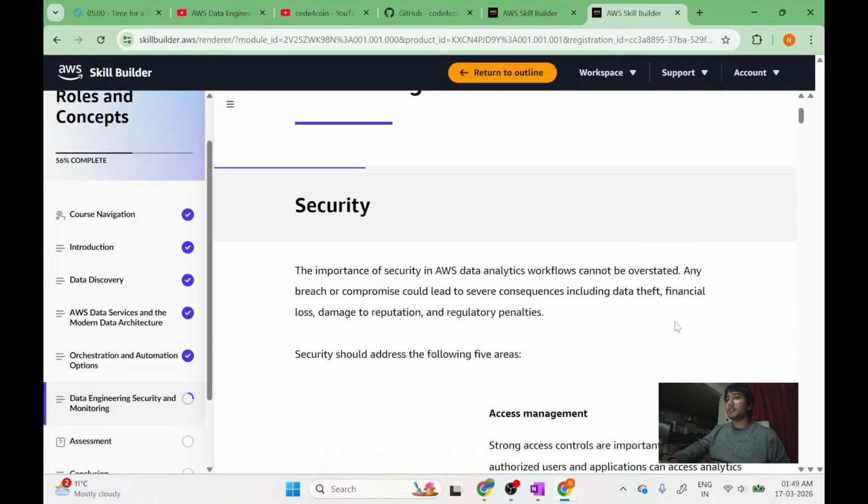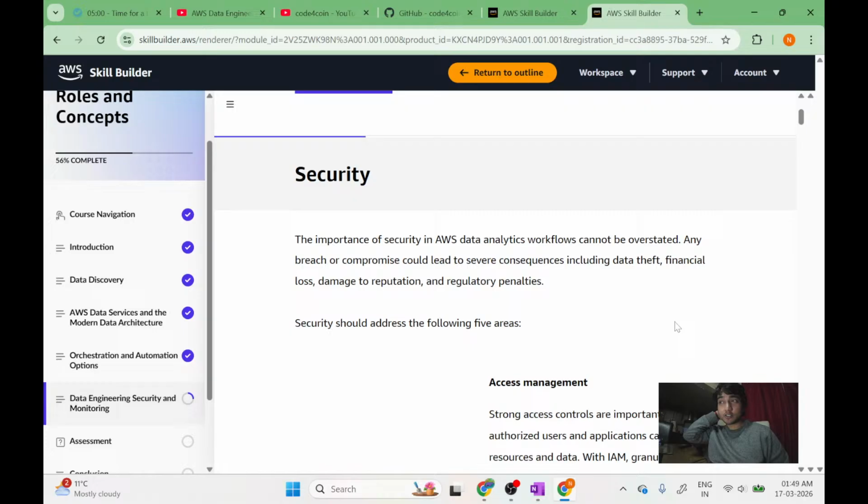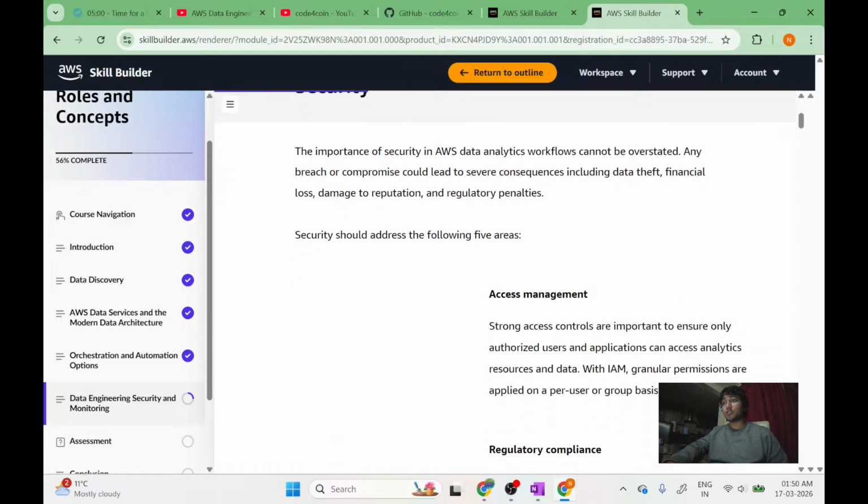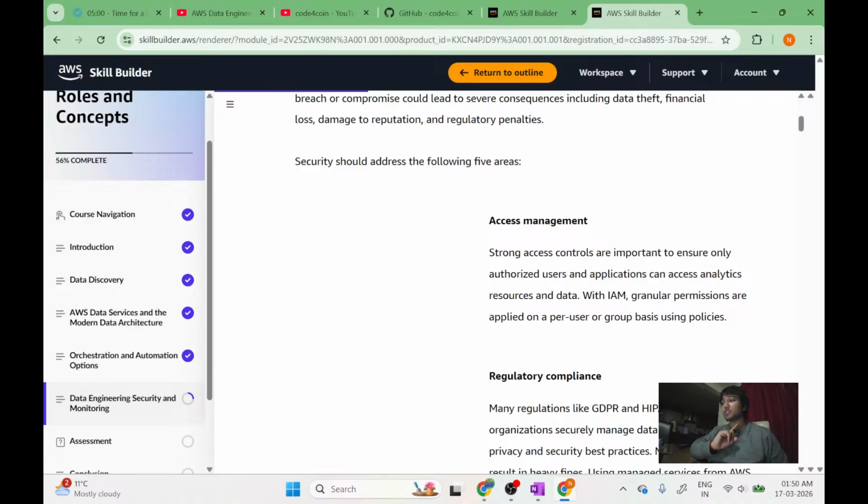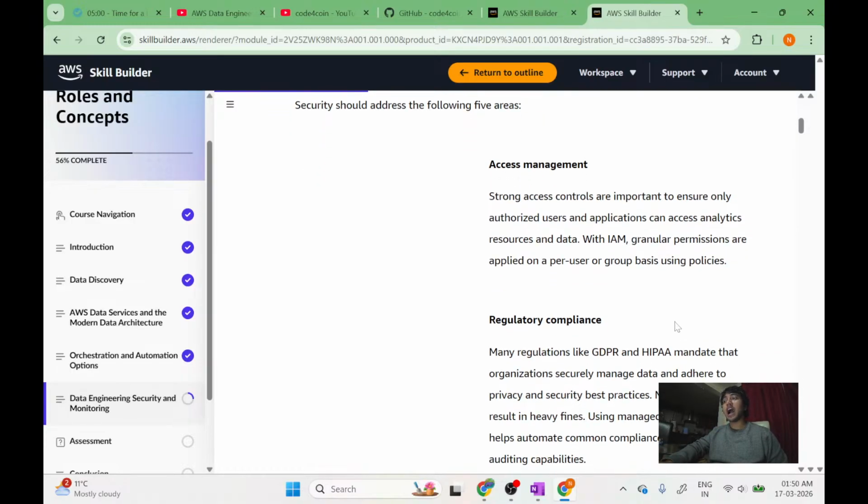So data engineering, security and monitoring. Thus, security: we talk about the importance of security in AWS data analytics workflow, which cannot be overstated. Any breach or compromise could lead to severe consequences, including data theft, financial losses, damage to reputation, and regulatory penalties. Plus, there can be a downfall in the business. Security should be addressed with the following: access management. You cannot simply give access to anyone using IAM, identity and access management.